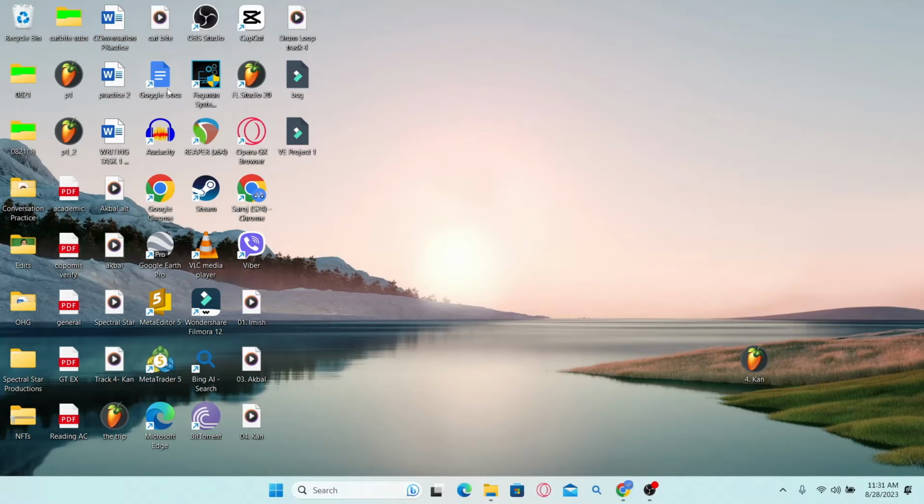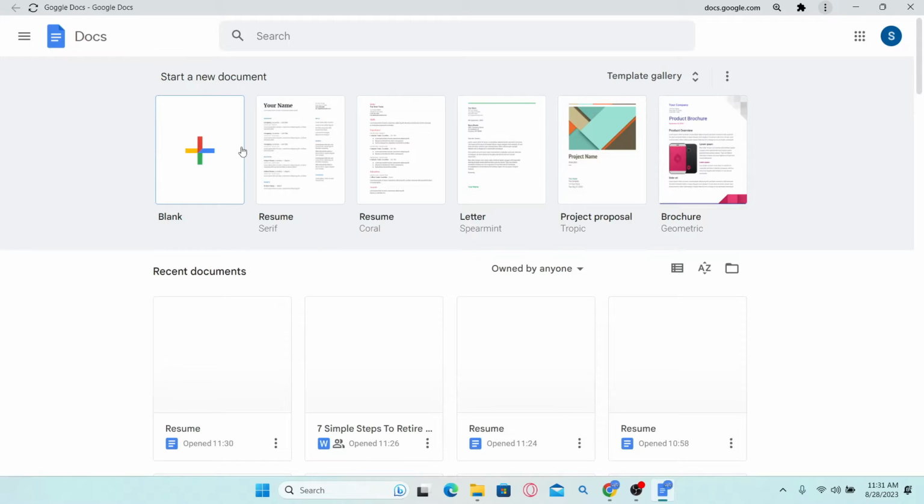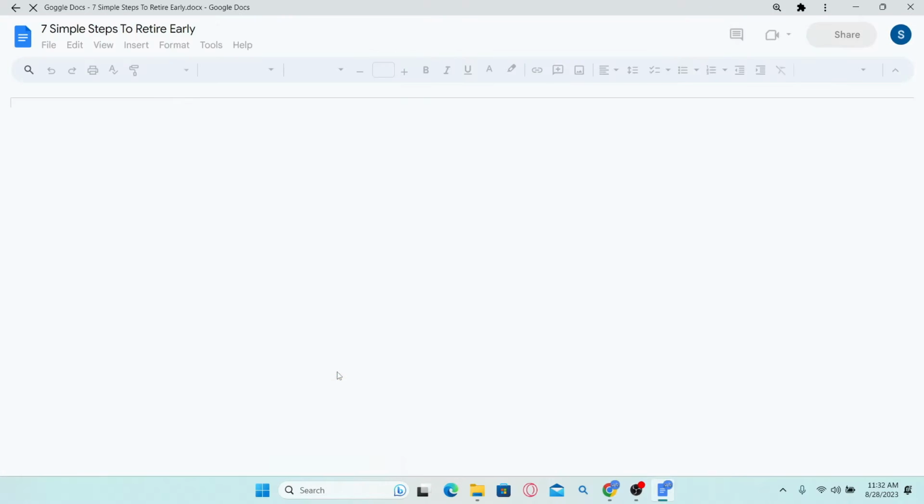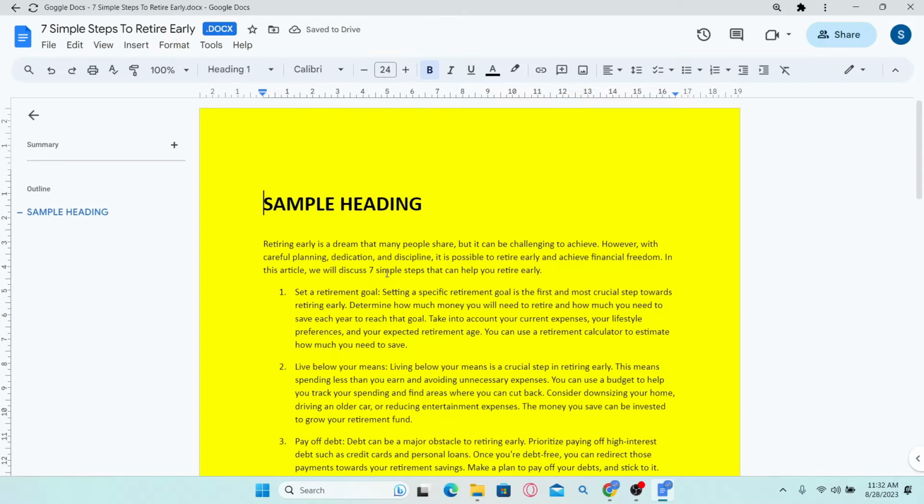First of all, you're going to want to open up Google Docs using the desktop shortcut that we created in a previous video or by using your web browser. Now I'm just going to open up a random document on which I can show you how to do keyword search.